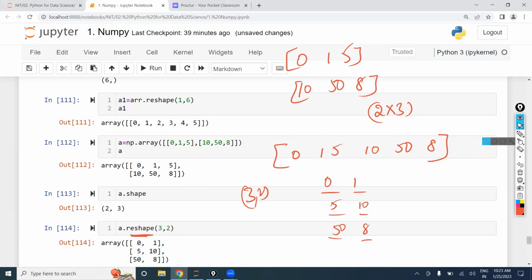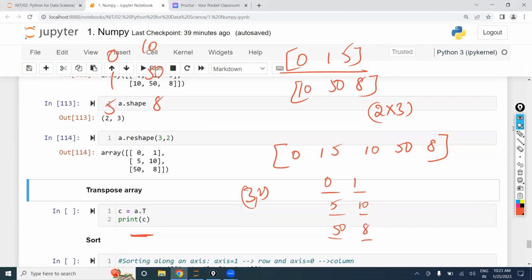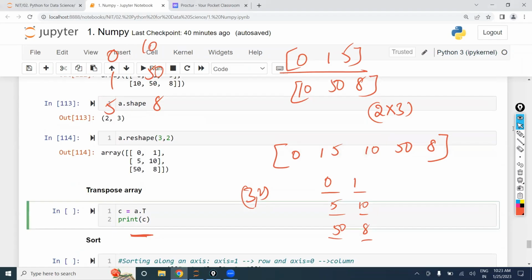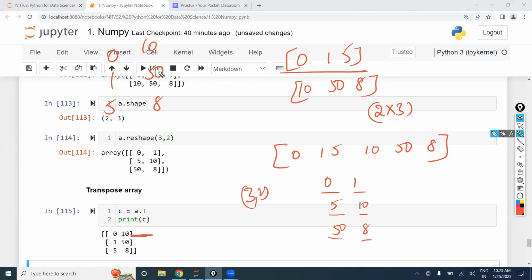Sir, whatever I have here, 0, 1, 5, 10, 58, this entire row you can take like this, right? This is also 3 by 2. Why are you considering it like this? This is called transpose. Rows are converted to columns and columns are converted to rows. The next concept is transpose. If you ask A dot transpose, then automatically you'll get the output like this. This is called transpose and this is called reshape. That is the difference between these two.